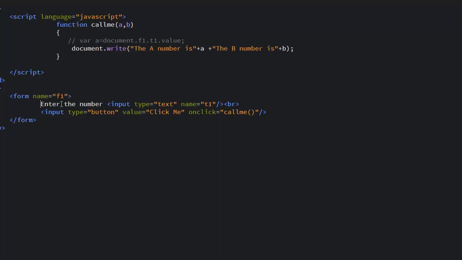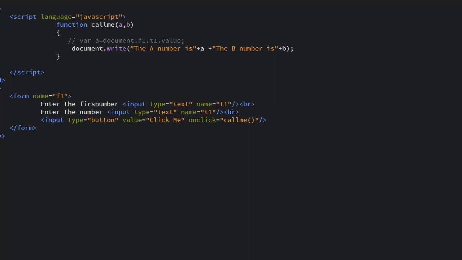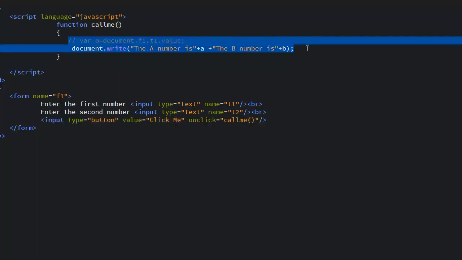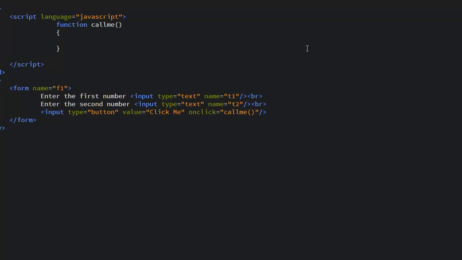So I'll create another text box here. Enter the first number and enter the second number, and this text box name I'll change as T2. And now if you see this, I'm just going to call the function, so no parameters over here. And I'm going to delete this also inside that. So I don't have anything now.